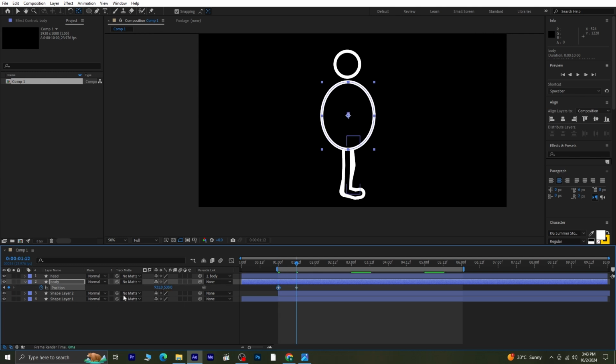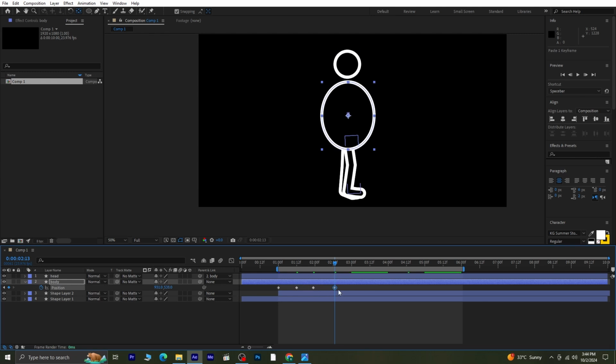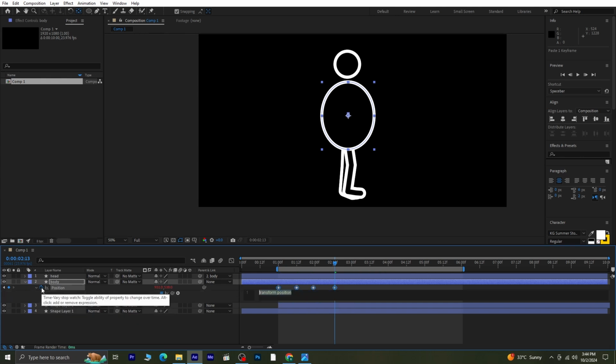To loop this motion, copy the first keyframe by selecting it and pressing Ctrl+C. Move the bar indicator a few frames forward and press Ctrl+V to paste the keyframe. Next, copy the second keyframe by pressing Ctrl+C, move the bar indicator a few frames forward, and paste this keyframe using Ctrl+V. To make this animation loop smoothly, hold down the Alt key and click on the stopwatch next to position. In the expression field, write loopOut ping pong. This will create a back and forth looping effect for the body movement.